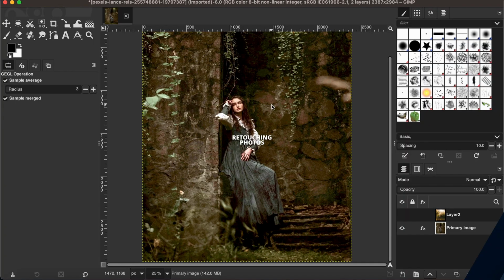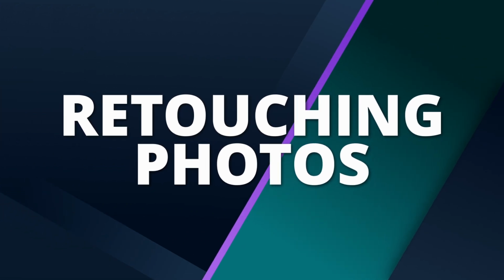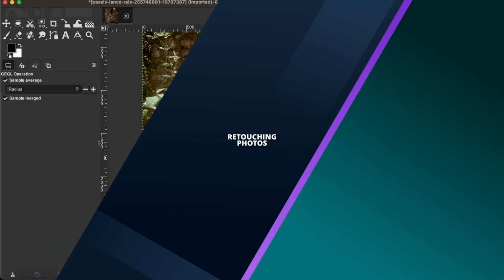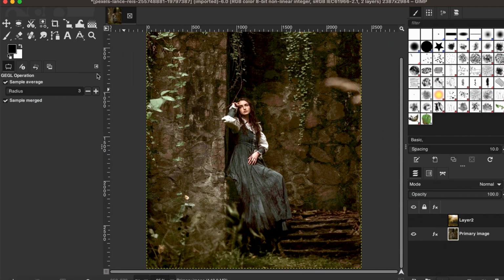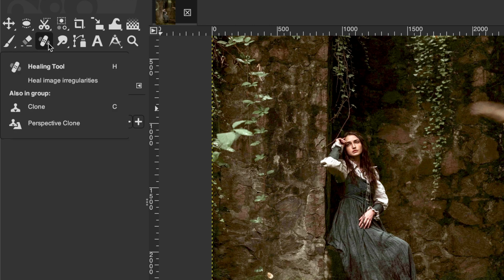Right, so in third step, you can retouch the image by using certain tools. First, we can use spot healing tool, and that is here.